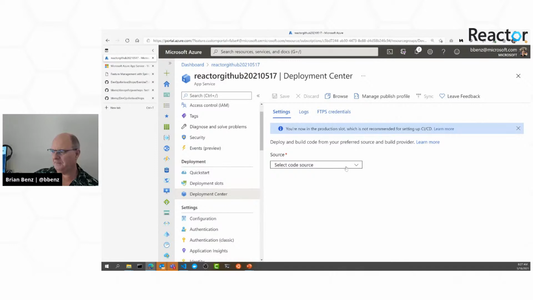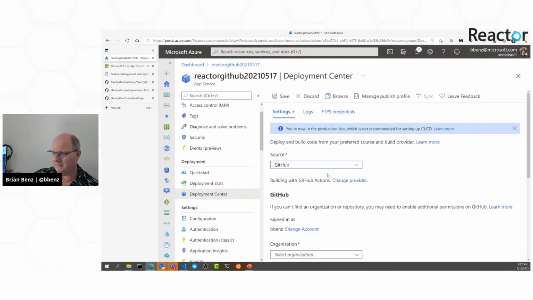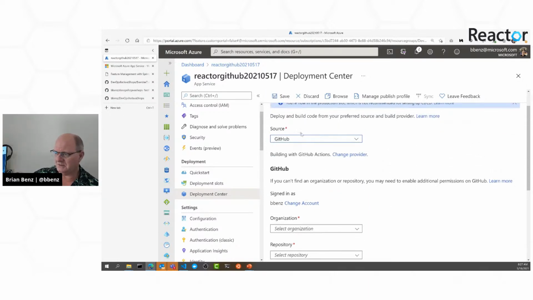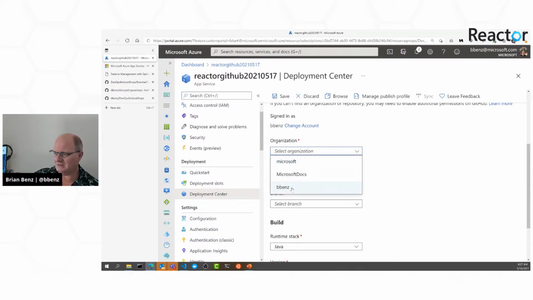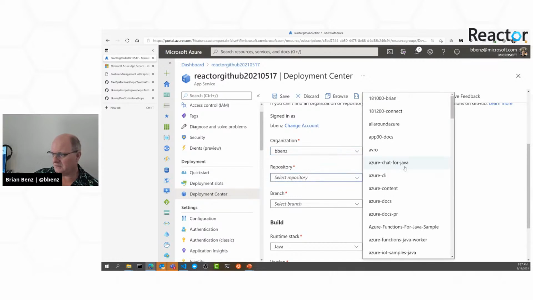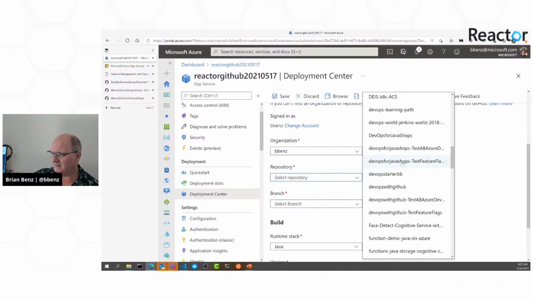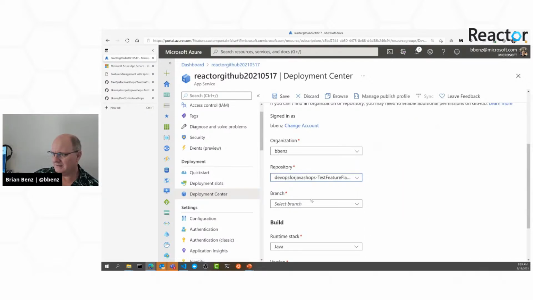So let's go back there, back into the Azure portal, and we're in the web app, and we clicked on Deployment Center, and we're going to choose the code source. GitHub, Bitbucket, or local Git are your 3 options here. And this is the automated sort of quick start system. There's ways to manage this manually if you have another source besides one of these 3. But for the purposes of this demo, we're going to do it simple. So GitHub, we're going to choose the organization. In this case, the organization is me because the repo is on my GitHub account, not a Microsoft's account. Then we're going to choose the repository, and I have quite a few repositories in here, but we're going to go down to DevOps for Java Shops, test feature flags, and we're going to choose the branch. The branch is going to be main.